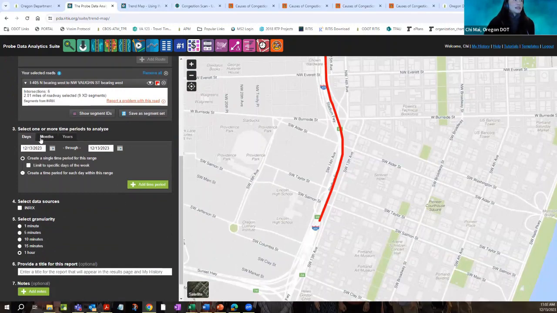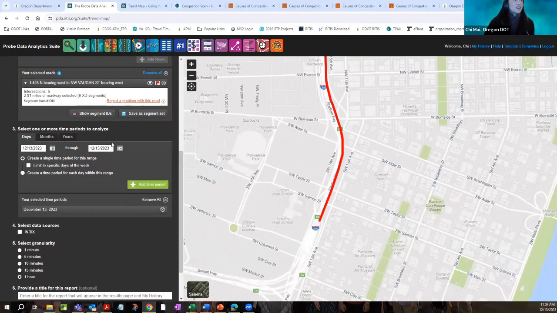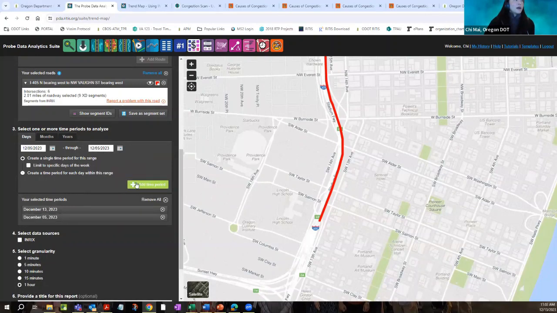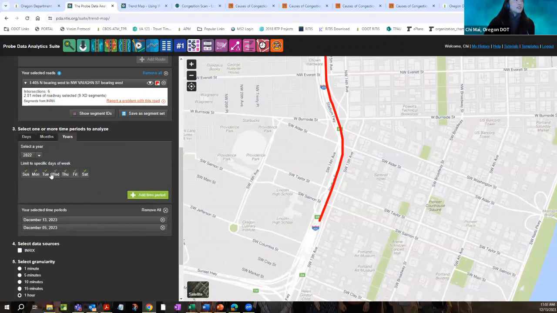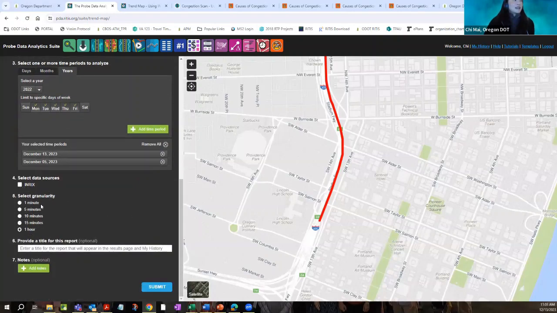And then you select your dates. You can select one single day or multiple days and add them on top of each other, or you can go by months, a range of months, or years, and then you can deselect certain days so that you have just weekdays or just weekends, and then you add them to your date ranges. Then you select the data, and the granularity is the averaging of that data. For XD, the finest granularity is 1 minute, but you can calculate it up to averaging at any of these other levels, and then you push submit. I did something already for you.